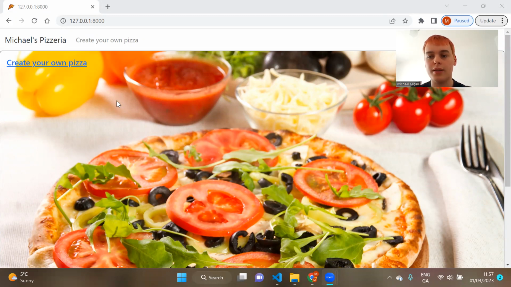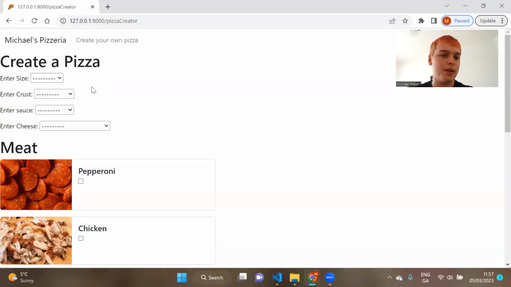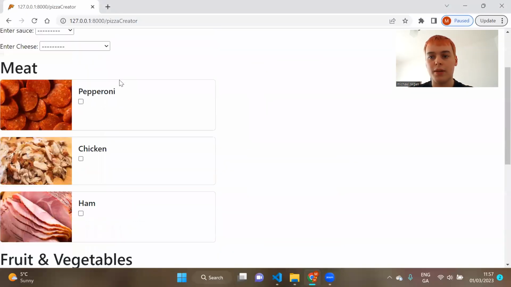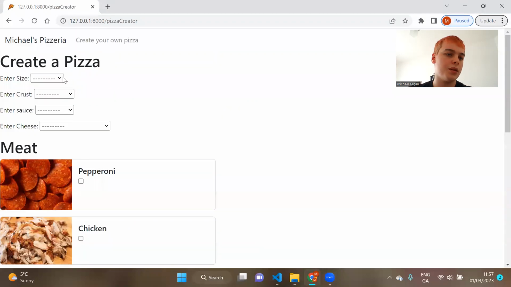So the project is a Django application that has 2 forms and 4 pages. So here is my index. You're brought onto Michael's Pizzeria, and you can create your own pizza. When you press that, you're given this form, the pizza form, and you get the option to choose a size, a crust, a sauce, and cheese.